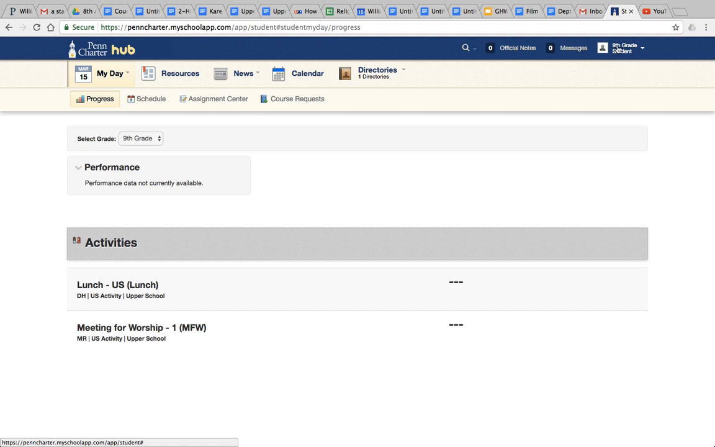You can see up here in the upper right hand corner I'm logged in as a generic ninth grade student. That is why this screen looks rather empty, because this generic student's not currently in any courses. But get to the My Day, which is probably the landing page for most of you when you log into the hub. You'll see this menu bar here. You want to click on course requests.